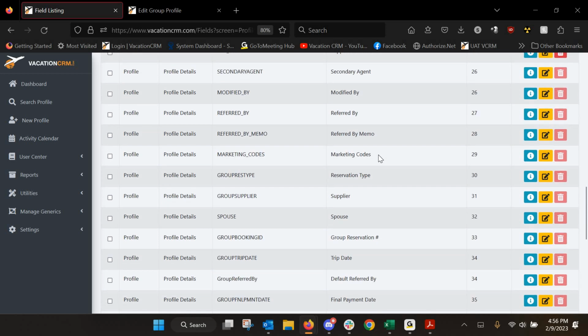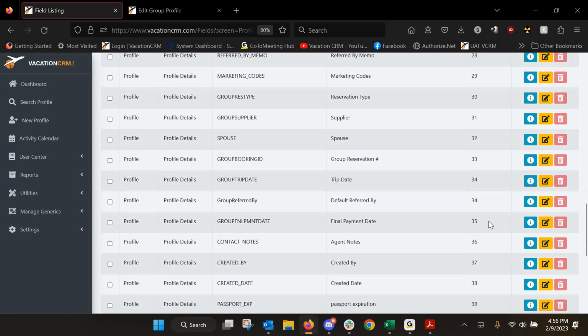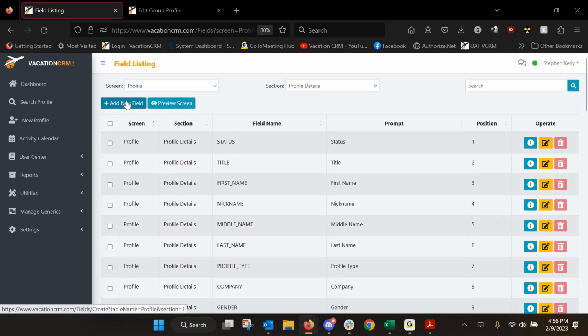So we just scroll through and it turns out it's position 35. So just keep that in mind. Remember that number because that's the position we're going to add our new field to, which will push this down to 36 and everything else will shift down by 1 as well. So 35 is where we want to put it. So I'm going to go up here to add new field.